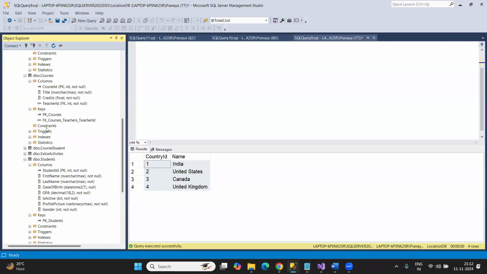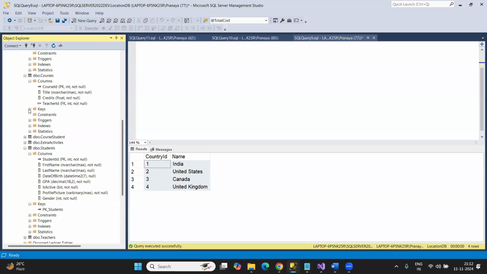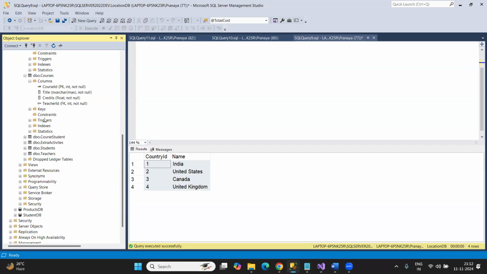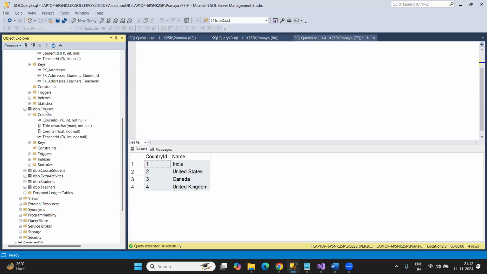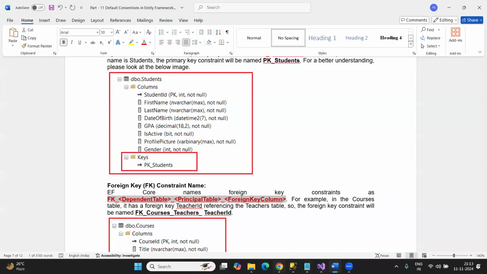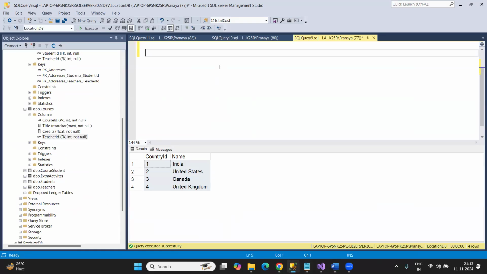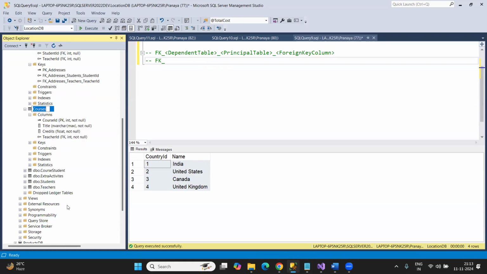So whichever table contains the foreign keys, let me start with the courses entity. This courses entity contains one foreign key, teacher ID. According to this syntax, tell me, what should be the foreign key name? It should start with FK underscore, then your dependent table name. In this case, my table name is courses. Yes or no?